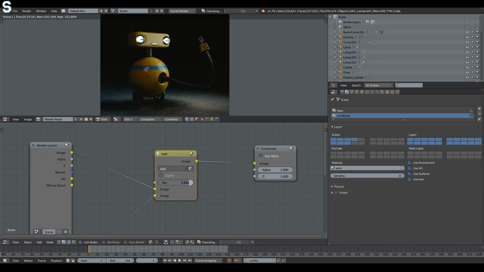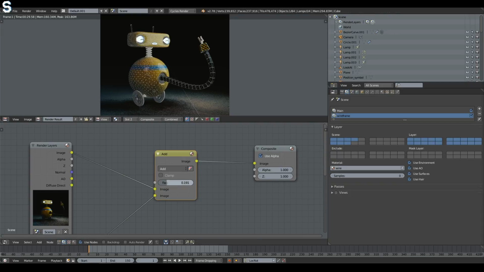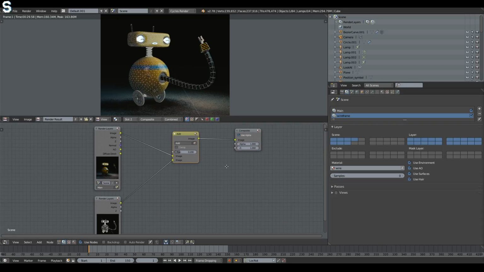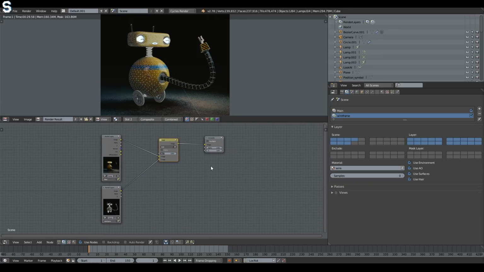Now with the factor input you can make this weaker or stronger. I would like to use a value of like 0.25, maybe even a bit lower, 0.2. Yeah, you can decide this one for yourself. And that's the basic setup done, like this. But of course you can add a few more options there.